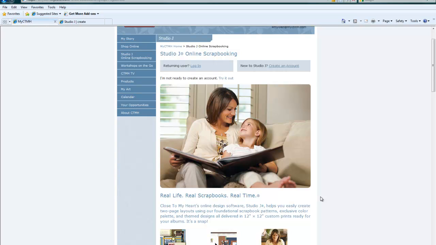So, this is great for those of us that really truly love scrapbooking, because we want what we create online to fit into our existing albums, and it really does. And the other thing that's really fantastic about Studio J is that it embraces the Close to My Heart philosophy of faster, simpler, easier. It really is easy. So let's go ahead and sign in.